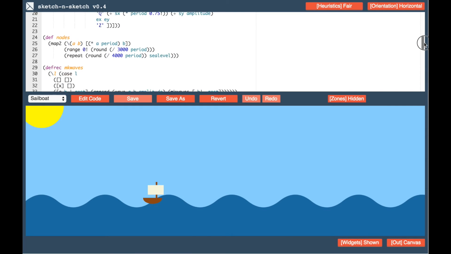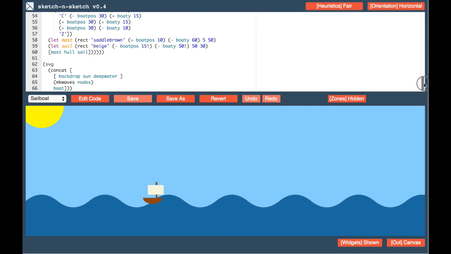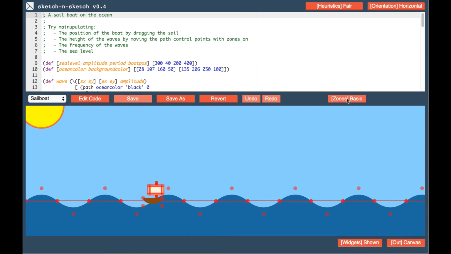In this example, we've drawn a boat that has set sail on the open sea. We can control the height and width of the waves, the sun, and the boat by dragging various points, given that we've frozen several constants in the program that we don't want to change.